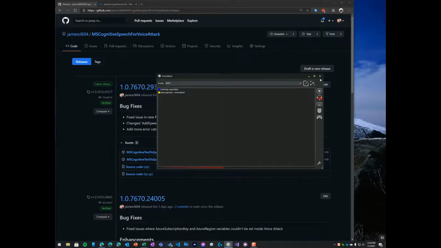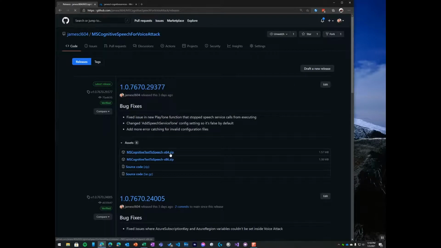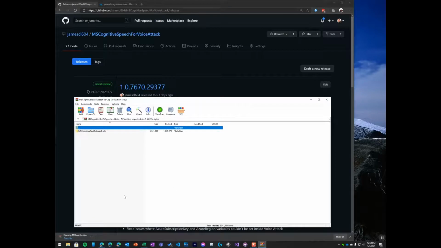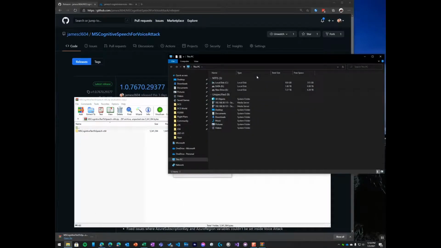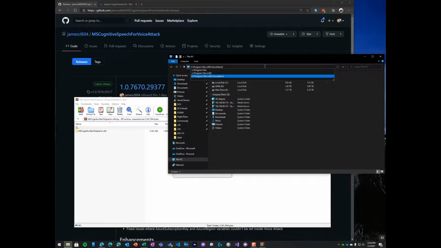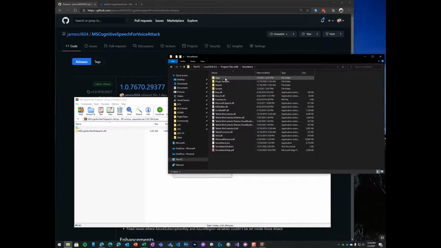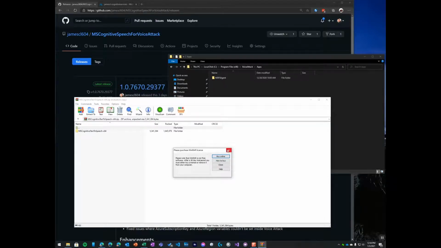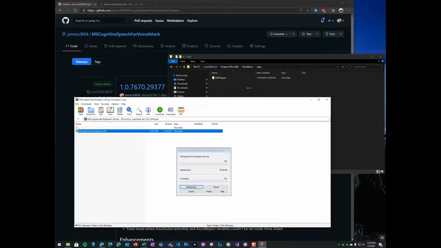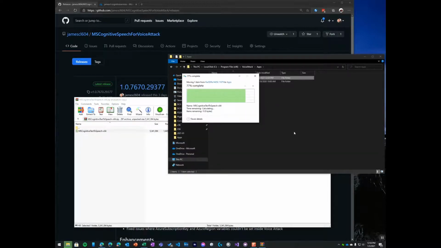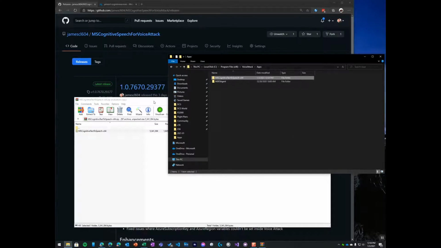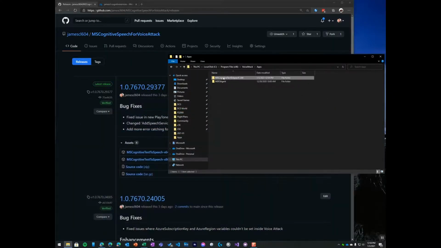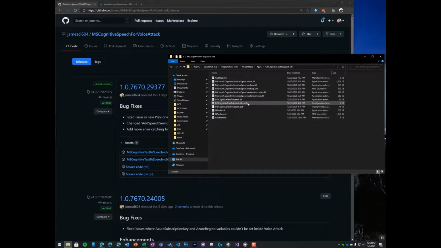So we'll close this for now, and then we'll download the plugin. And then you need to go to your VoiceAttack installation folder, which is normally under Program Files. And then go to the Apps folder. And we just have to drag this folder from the zip into there. So we'll say yes. Okay. Then the next step is to go into the plugins folder, and there's a config file here that we'll need to update.